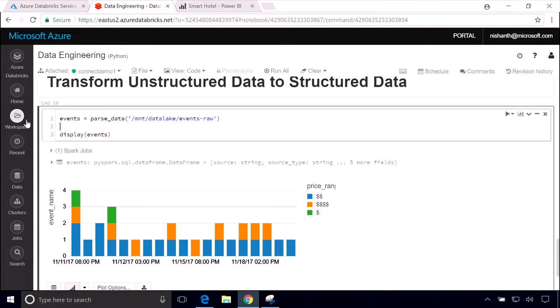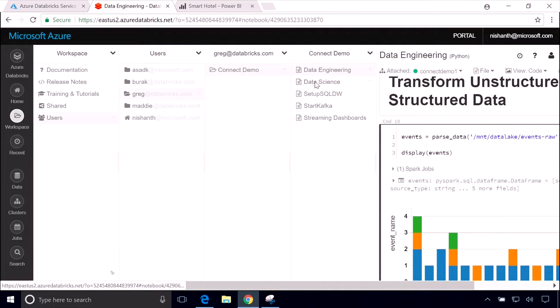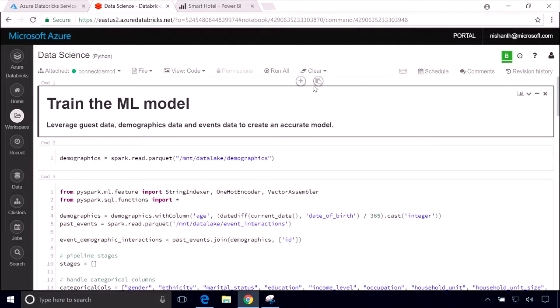Let's go look at the model itself. I'm going to open up another notebook, and you can see that I'm still using the same set of tools and the same set of languages as my data engineer, all within the same environment. In this case, we're using Python because that's what our data scientist likes to use, but you can also use R, SQL, and Scala on Azure Databricks.